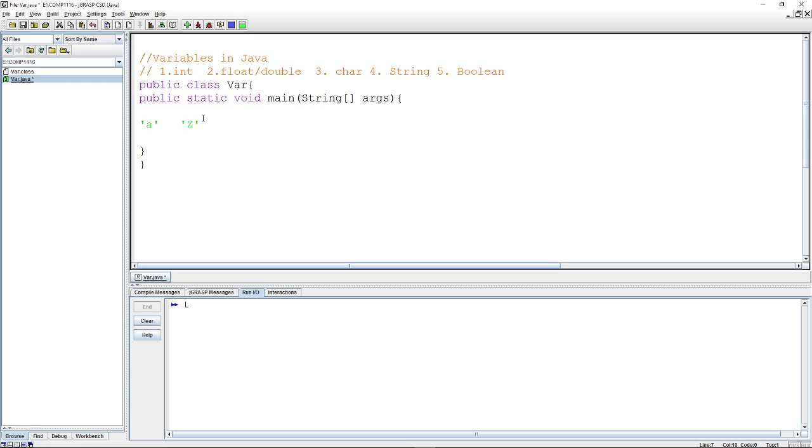A string is a sequence of letters. A string is surrounded by double quotes. For the string, we could have any text, such as, for example, hello. This is a string, and another string, for example, computer programming. A string must be surrounded by double quotes. So hello is a string because it's surrounded by double quotes, and computer programming is also another example of a string surrounded by double quotes.